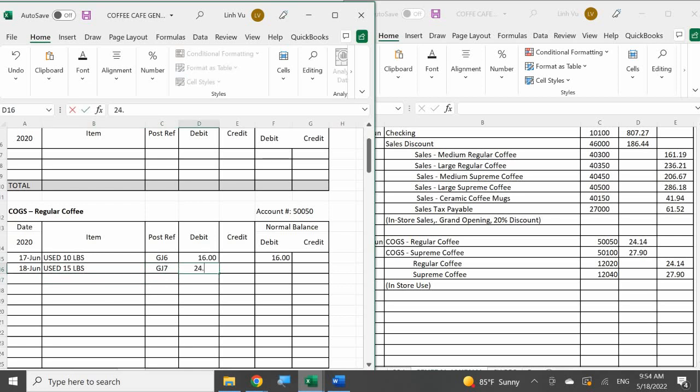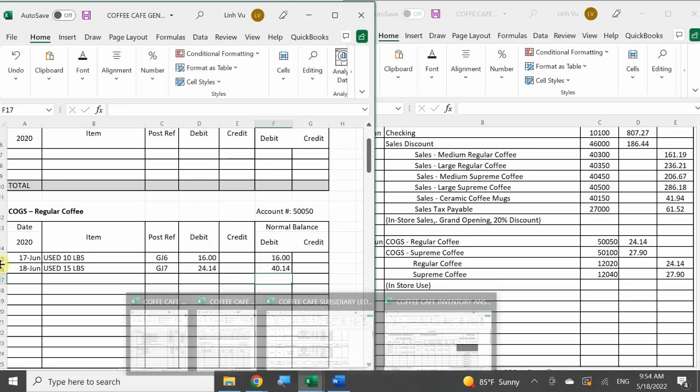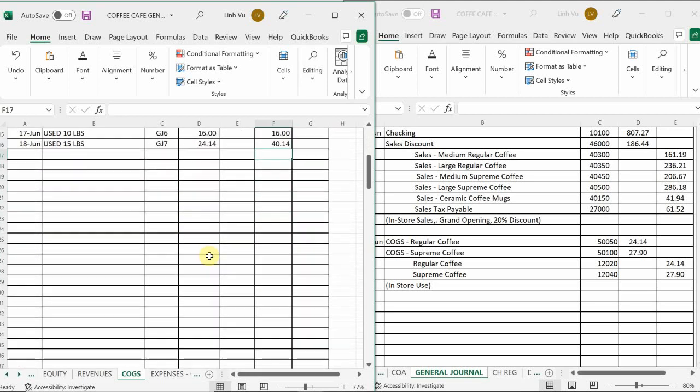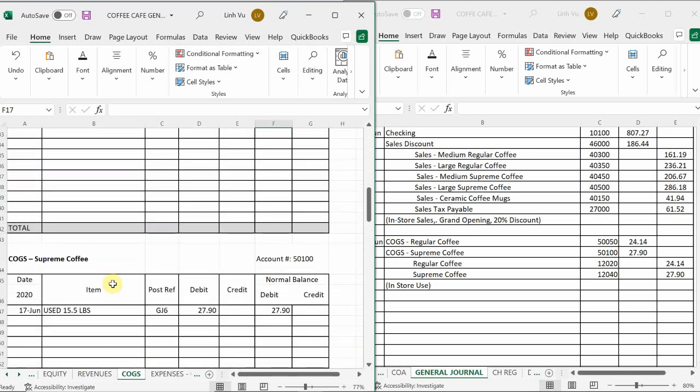Which cost me $24.14. So in this case, what's my grand total account balance for the cost of goods sold for my regular coffee? 4014. So in this case, the formula here, right, because we're dealing with the debits increase expenses. So in this case, it's going to be previous one, add your debits minus your credits. Okay. So there we go.